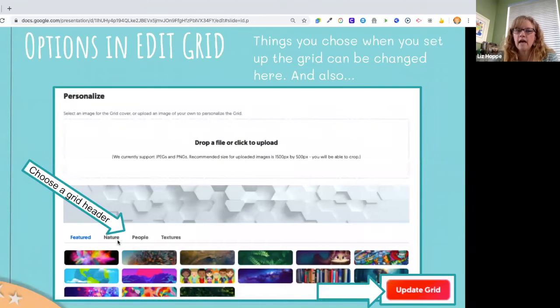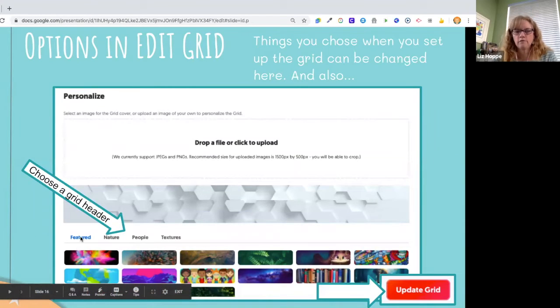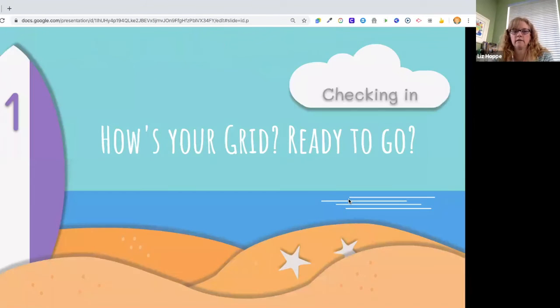All right, the other thing that's in settings is maybe you don't want the white texture or whatever they chose for you, you can change that. Okay, you've got featured, nature, people, textures, you've got all kinds of options and they update them and change them, kind of like choosing a heading on a Google form. Or if you have your own picture, you can put it right here. Okay, and then update the grid to save your settings. All right, so that was in the grid settings.